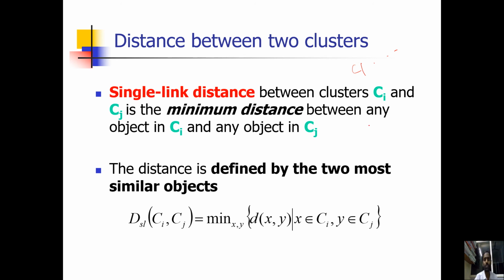Single link distance between clusters Ci and Cj is the minimum distance between any object in Ci and any object in Cj. Ci is one cluster with some set of objects, and Cj is another set of objects. The distance is defined by the two most similar objects, that is, the minimum of d(x, y), where x belongs to one cluster and y belongs to another cluster. That is called single link clustering.